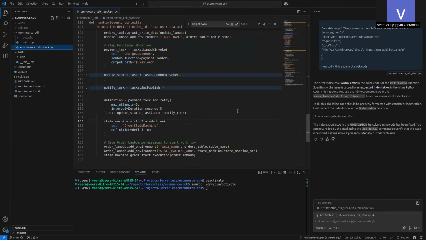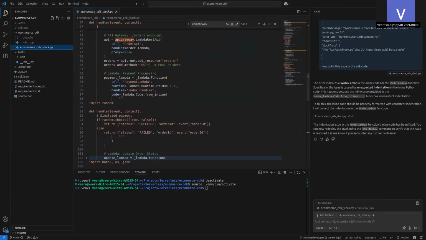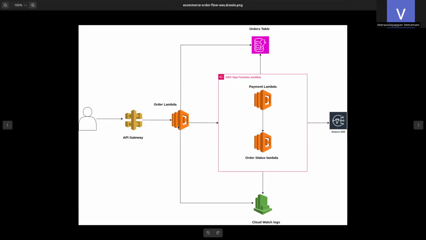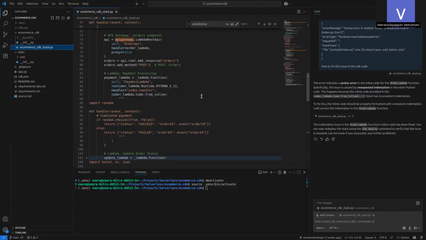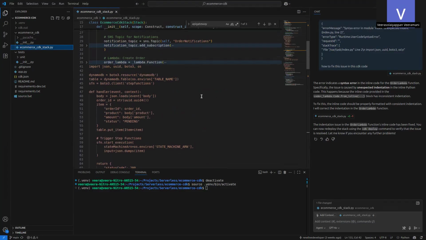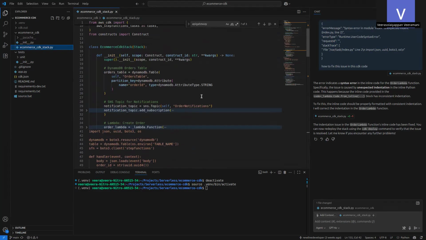As per our architecture flow, we have three lambda functions: order lambda, payment lambda, and order status lambda. And then we need an API gateway, an orders table, and SNS. And then we need CloudWatch logs. Generally, CloudWatch logs are enabled by default with lambdas, so I hope we don't need to explicitly mention it.